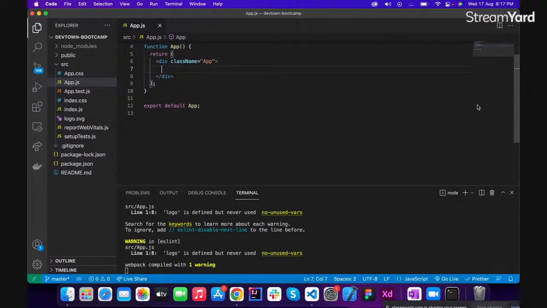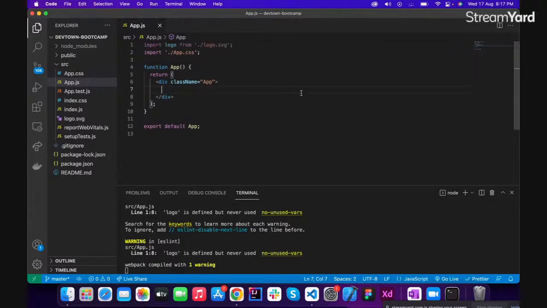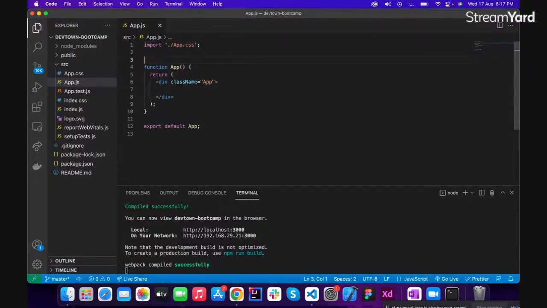Okay, we will remove this too. So it will not cause anything about the import App.css, because you already have this file in your folder. Correct. So it will not cause anything about this.